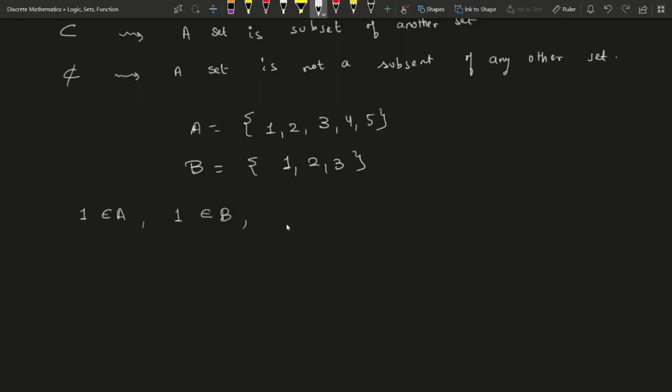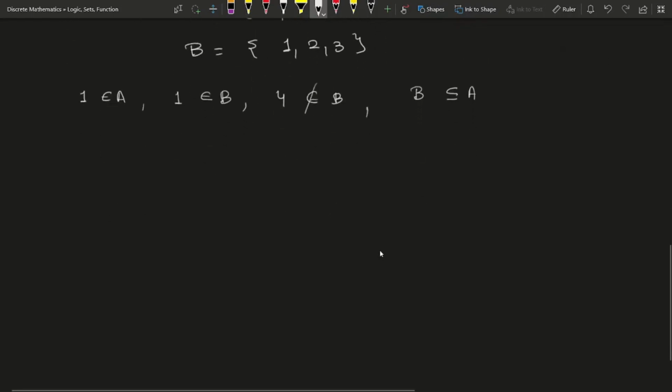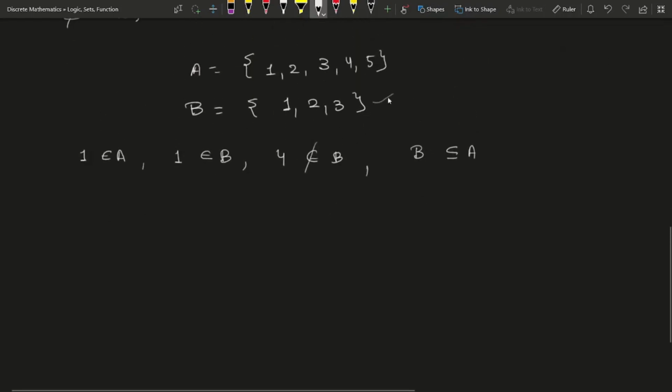Okay, whether 4 belongs to B? No, 4 does not belong to B. There is no 4 in the set B. Whether B is a subset of A? Yes, because you can see that each and every element of B is also present in A. Whether A is a subset of B? No, because there are 4 and 5 which are present in A but not present in B.